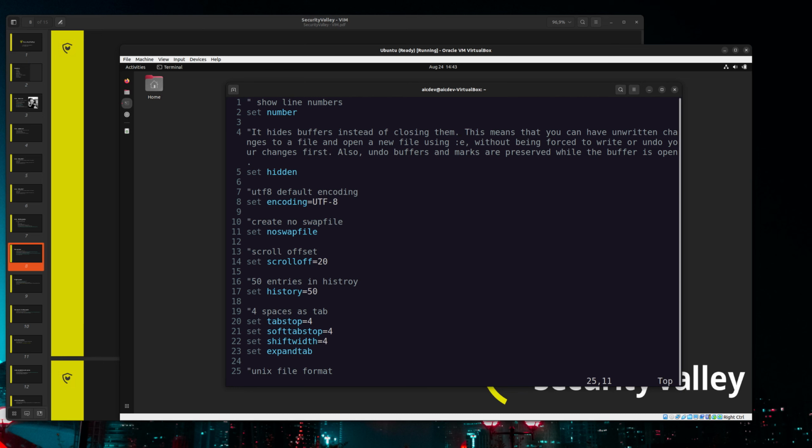I am not going to discuss every configuration property here. I highly recommend to Google for it and to play around with it. That was my way of learning that configuration stuff. So set number, I think that's quite obvious. Those are the line numbers on the left.